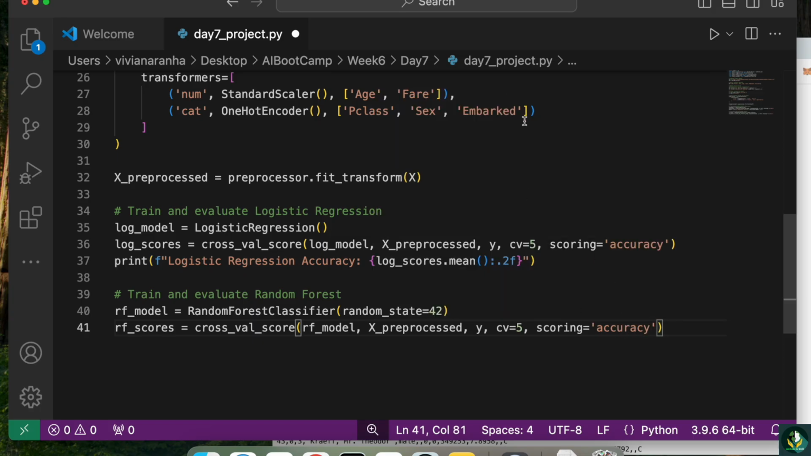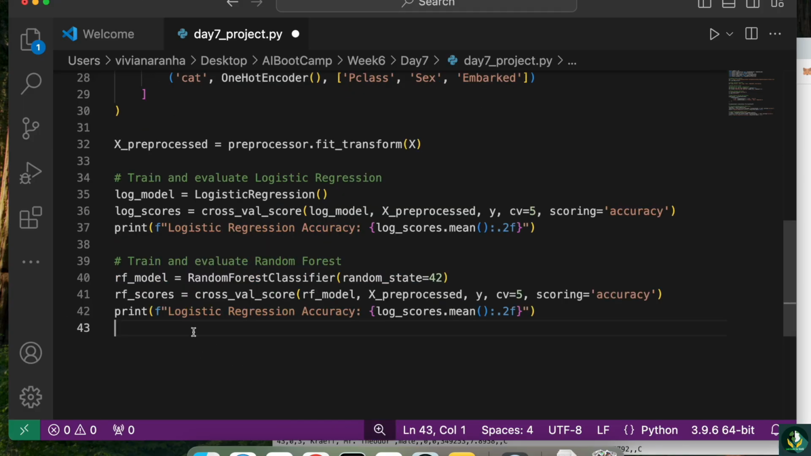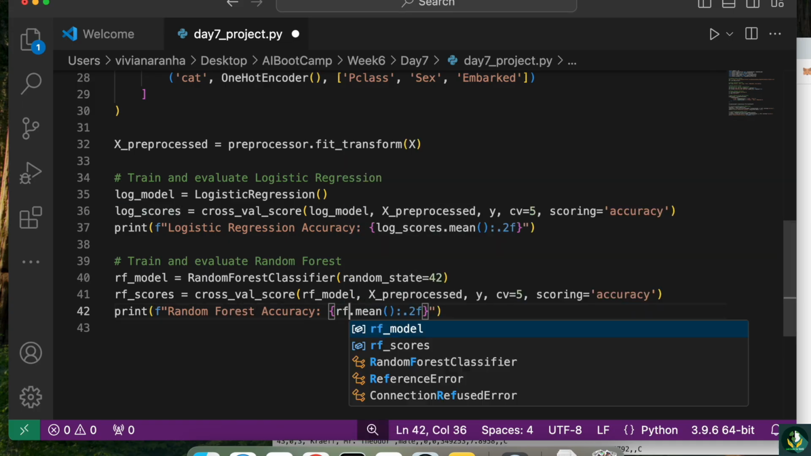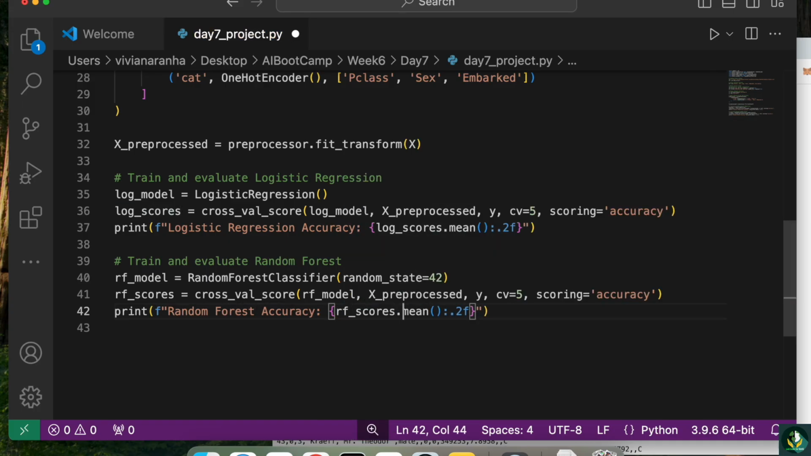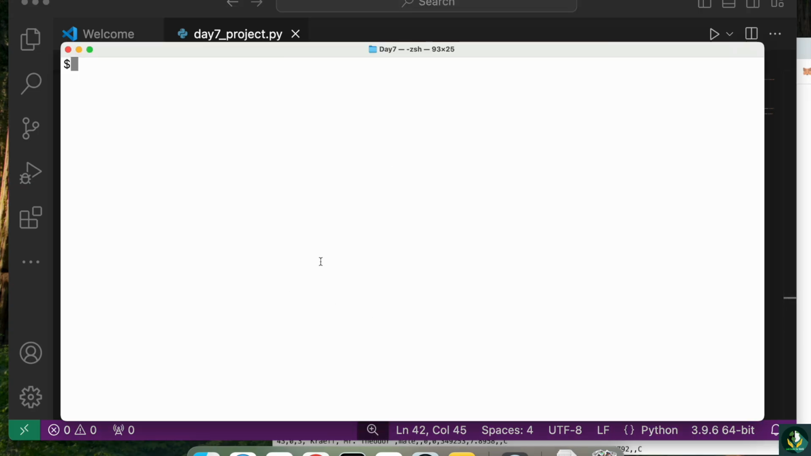Spelling is right. Yes, perfect. So that's good. Next, once that is done, I can print my random forest accuracy to RF scores dot mean 0.2f. Perfect. So let's go ahead and test both of them.